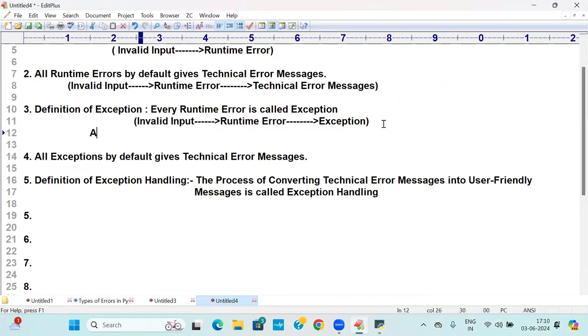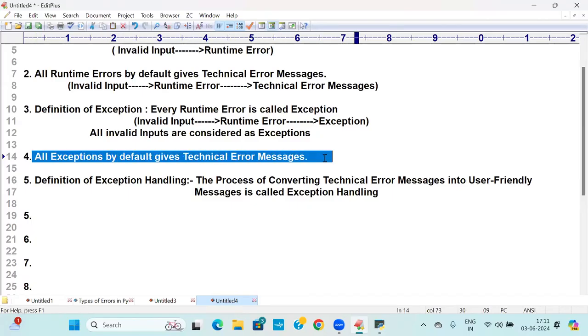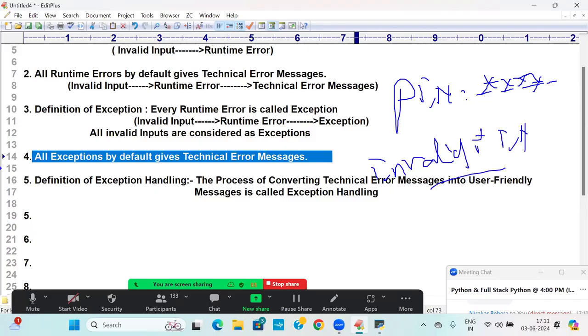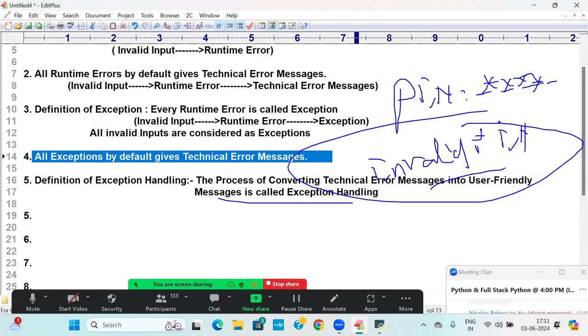Here I will write it. All invalid inputs are considered as exceptions. All exceptions by default give technical error messages. Okay, I am entering the pin wrong. Once you enter a pin wrong, what message is coming? Invalid pin. Try again. Are you getting it or not? What is this message? Invalid pin is a user-friendly error message, so that I can understand.